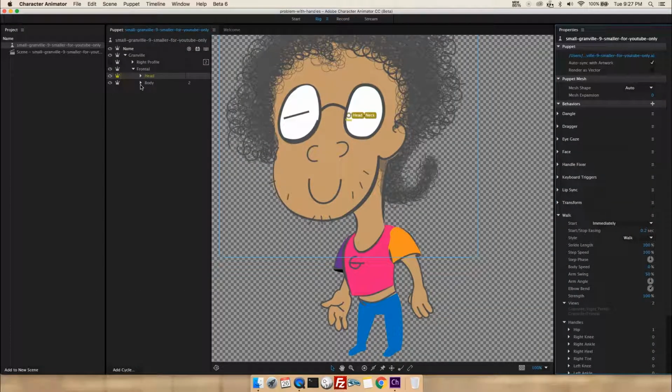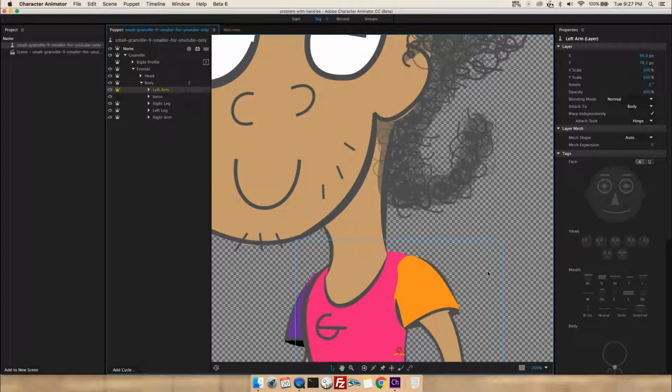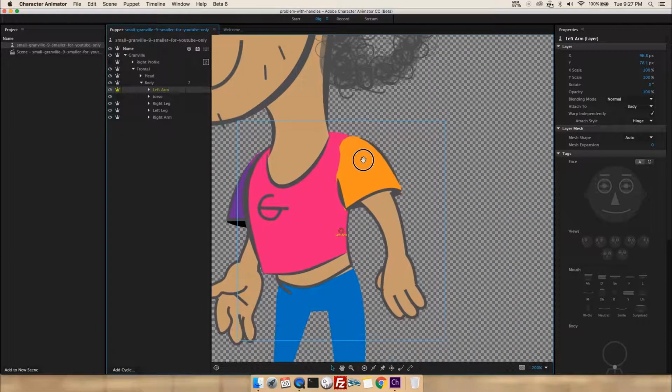Let's do the body. Make sure you click on the body. Okay, so let's do the left arm. I'm going to zoom in. It doesn't want to zoom in. Okay. You want to zoom in with the keyboard. So there we go.